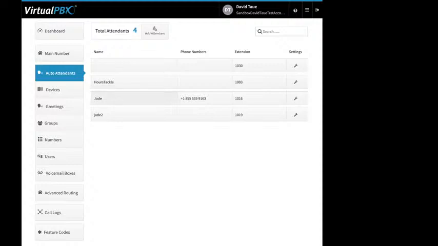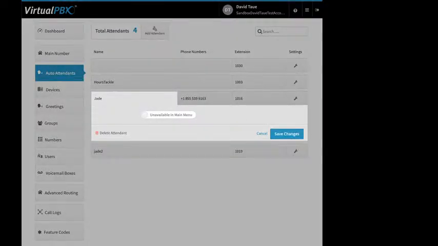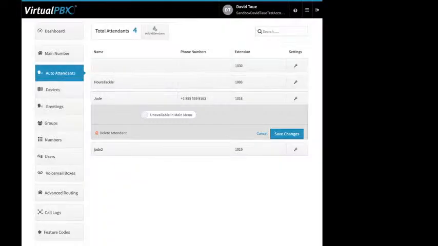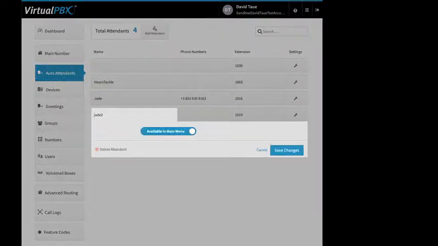When you click on a name of an existing attendant, you have the option here for available in main menu, or unavailable in this case. So if it's unavailable in main menu, that means it's a standalone attendant, meaning, or the typical use, that means this is a standalone business. If I go down here, you see that this one is available in main menu.